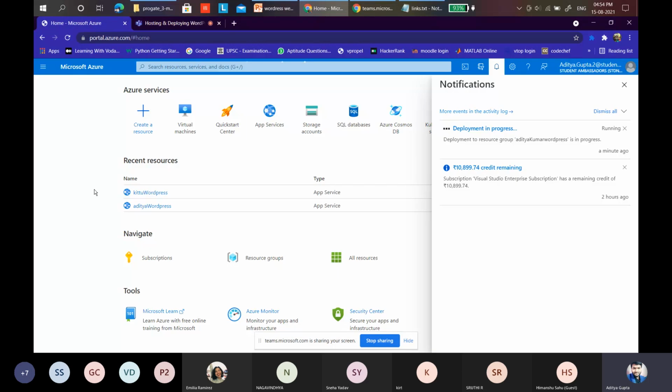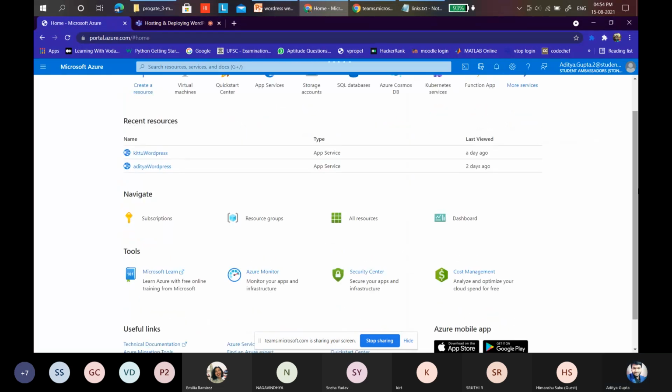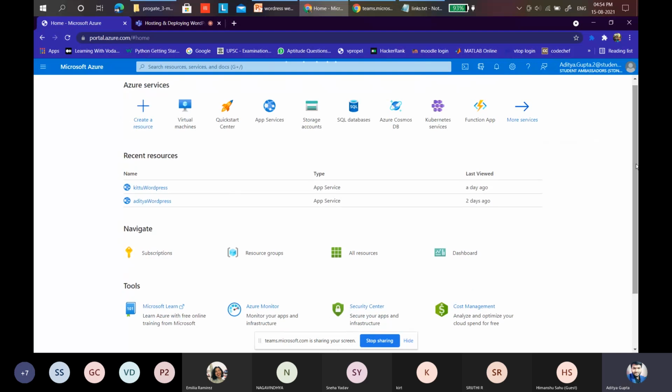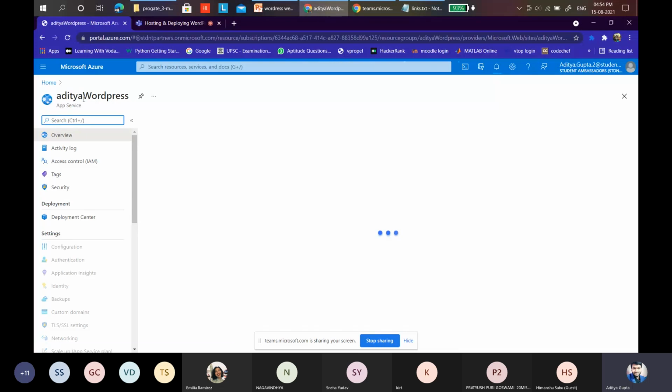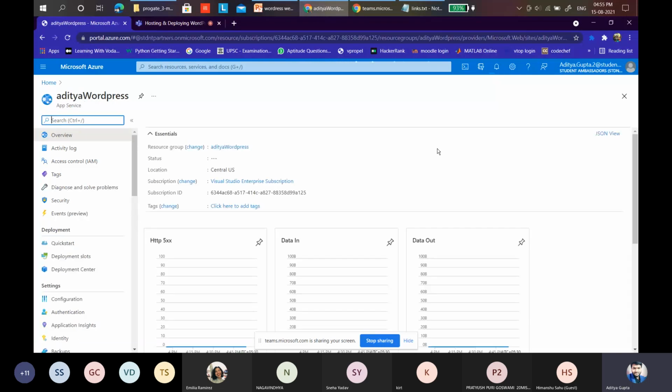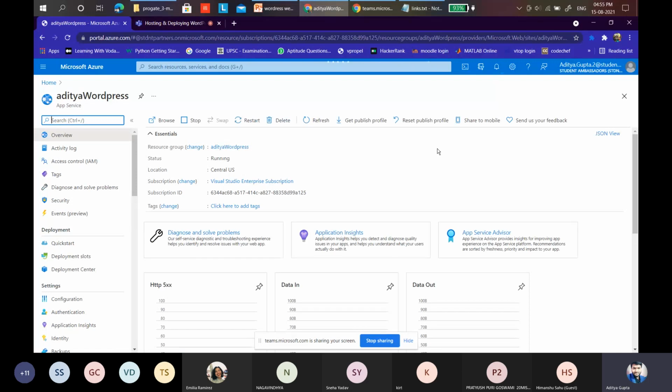In the meantime, I can tell you something more about how it looks. I created a resource earlier too, for WordPress only. So let me navigate you to how it looks, because we can use it as of now. Yeah, let it load. It's loading. When you click on that WordPress icon, under the essentials, there is a resource group that I taught you about, it's Aditya WordPress.